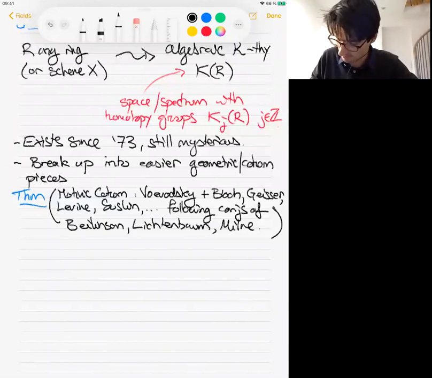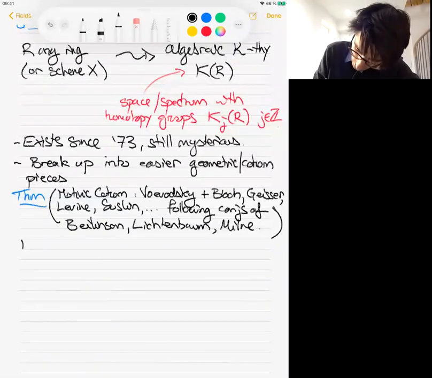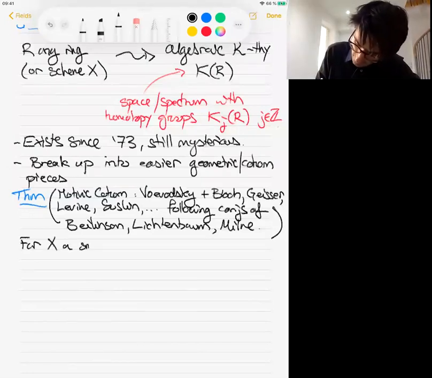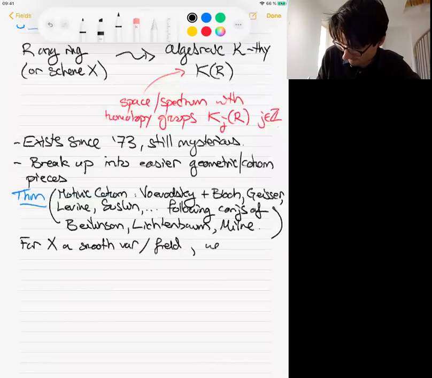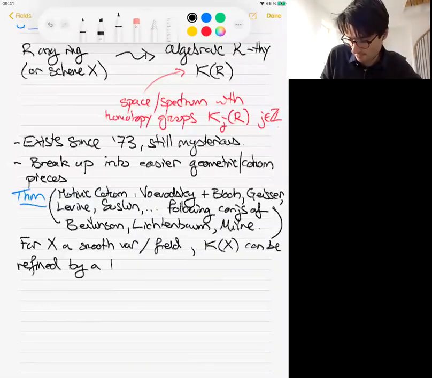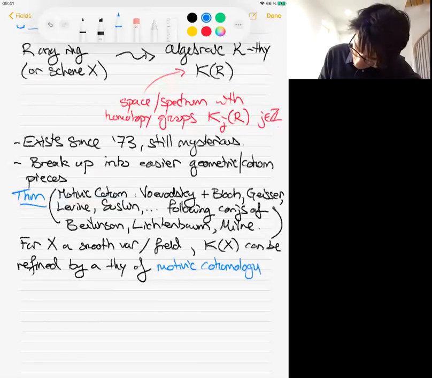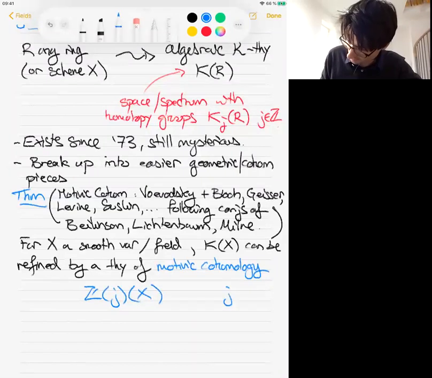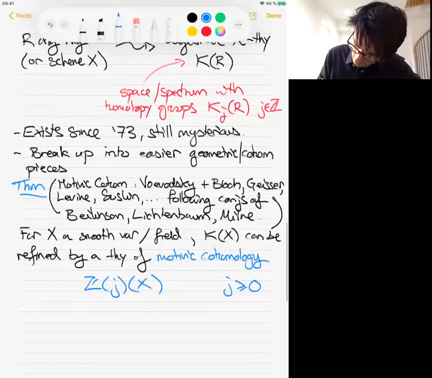we can refine the algebraic K-theory by more cohomological invariants. So for X a smooth variety over a field, its K-theory K of X can be refined, in a sense that I'll make precise in a moment, by a theory of this so-called motivic cohomology, which consists of cohomologies of various positive weights, where the Z(j)s on X are just some complexes of abelian groups.